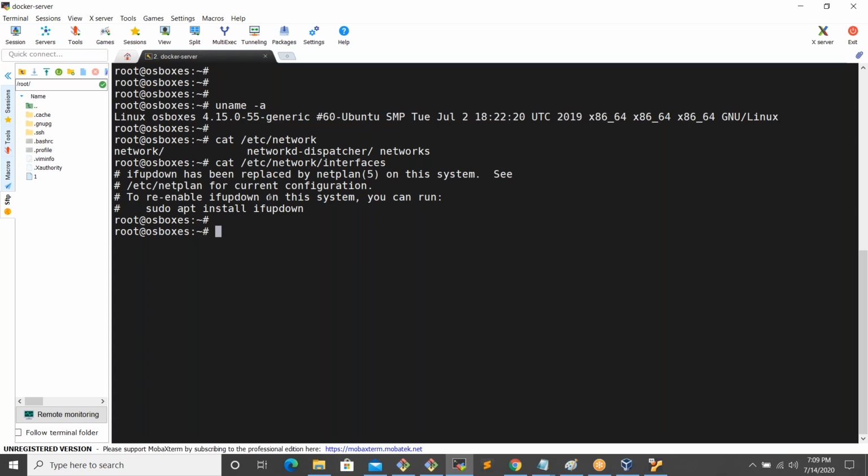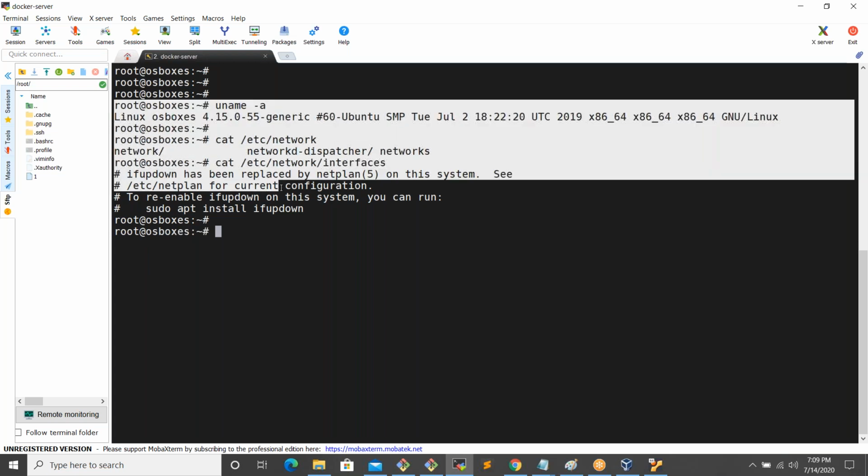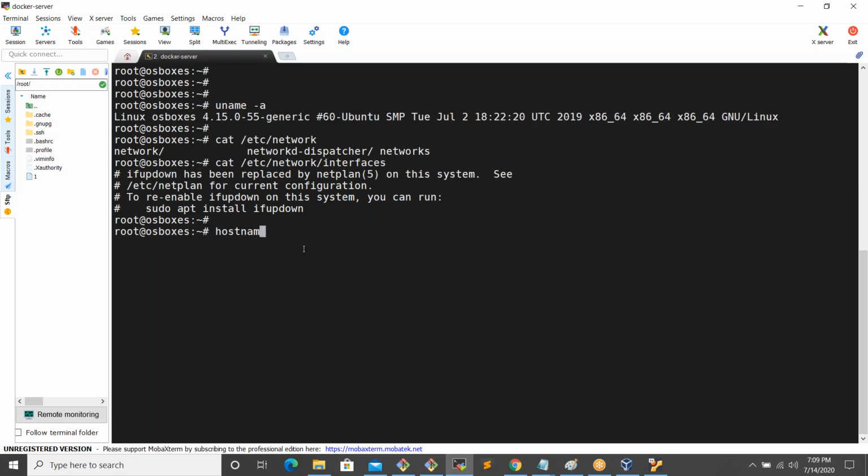Okay, so this is one of the steps to install a virtual machine. And if you want to set the hostname, you can use hostnamectl set-hostname. First you can check what your hostname is. My hostname, OS boxes, will be there. I'll just set my hostname.